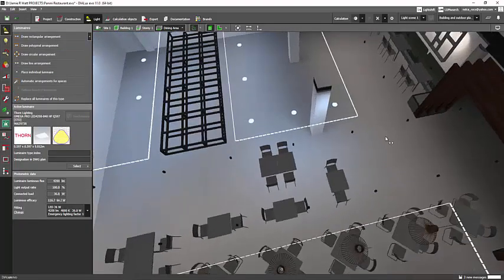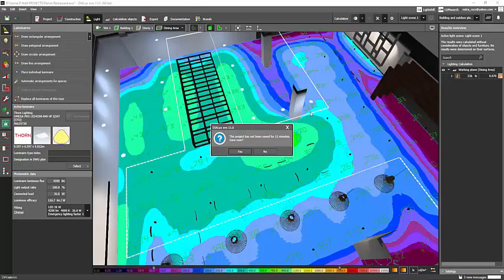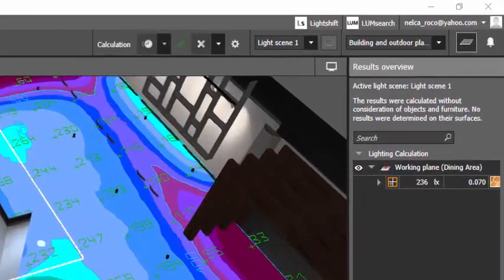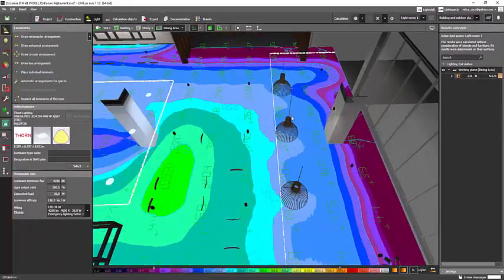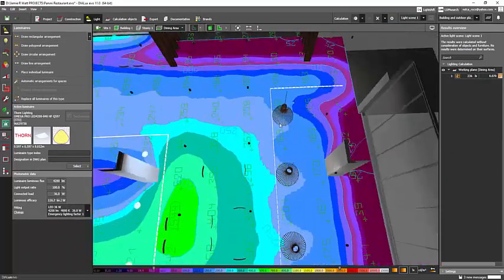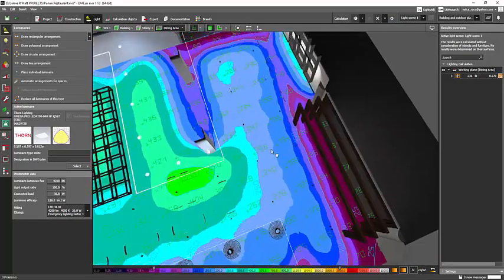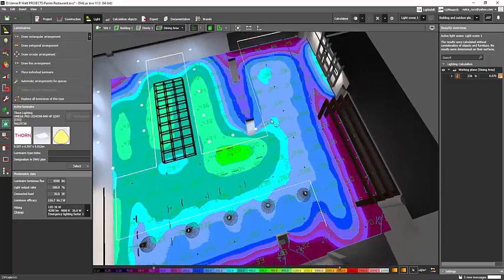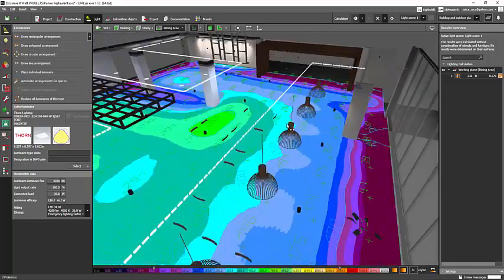Okay, so now it's done and let's see the result. Yes, I have 0.07. It's still not good because I have concentrated lights and also dim areas. So even if I offset my calculation surface 1 meter from the perimeter of this room, I'm sure I will still get a very bad overall uniformity.